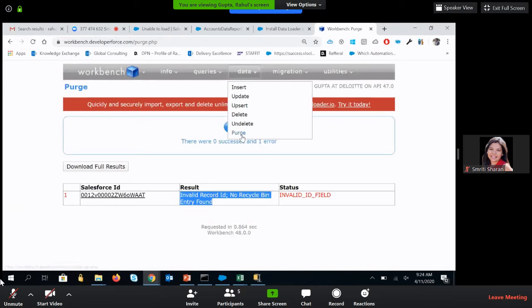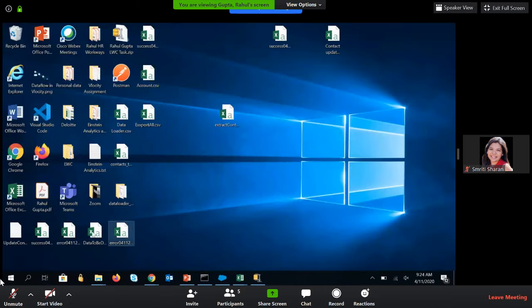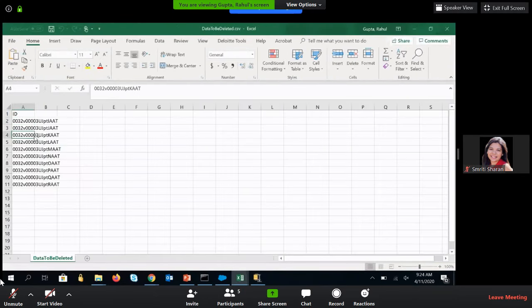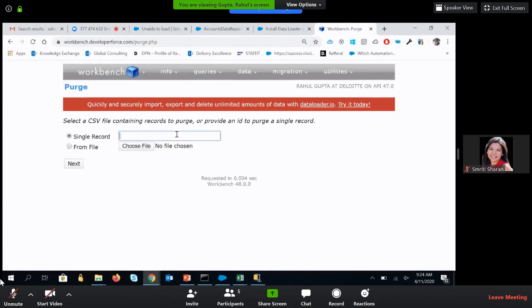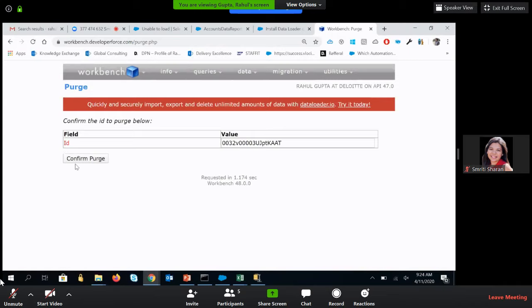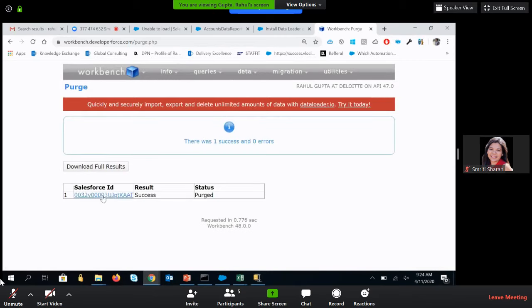Okay. So let's try with something which we already deleted from this particular file. Let's go to data to be deleted. Okay, we can keep this particular one, which we already deleted. We'll check. We have selected this, and now we'll put it here. Single record, and we'll click on next, and it is showing us confirm purge. Okay, now the record is purged.